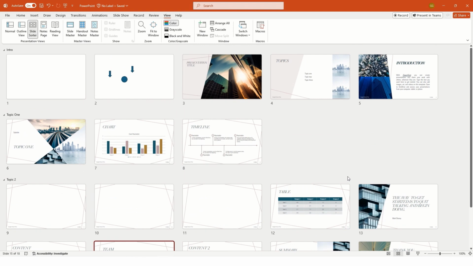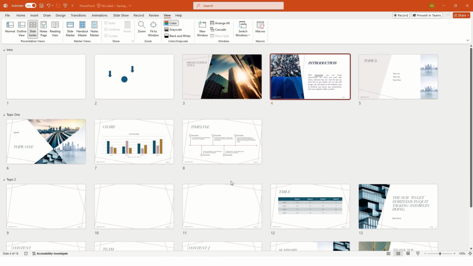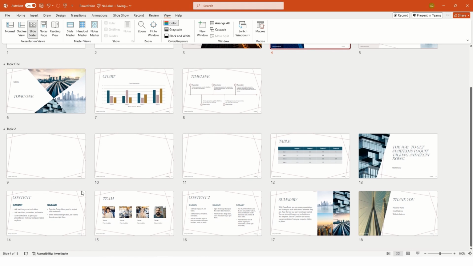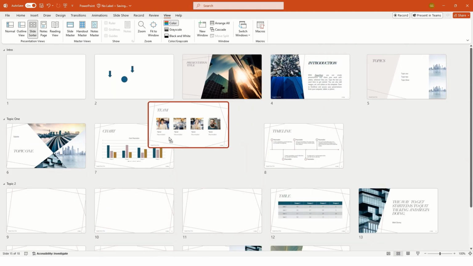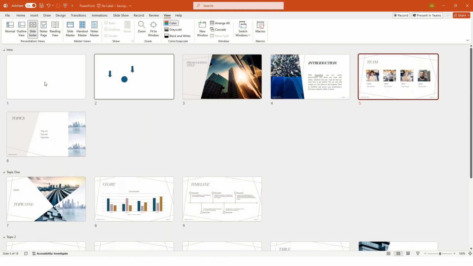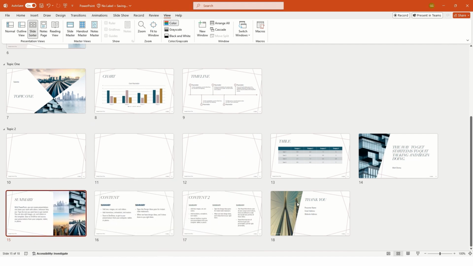This is a really useful way if you need to reorder your slides. So let's say we wanted this introduction to come a little bit earlier, we could just drag that. If we needed to move slides between sections, so let's say we wanted the team in the intro, we could just drag that from the topic 2 section into the team section, into the intro, and you can reorganize your slides very quickly as well.